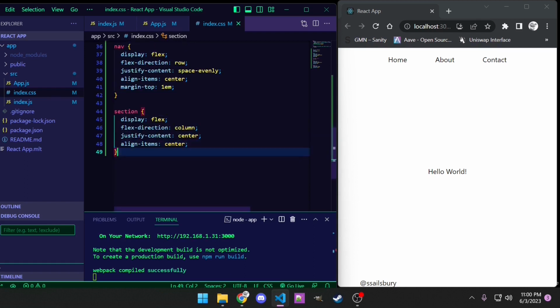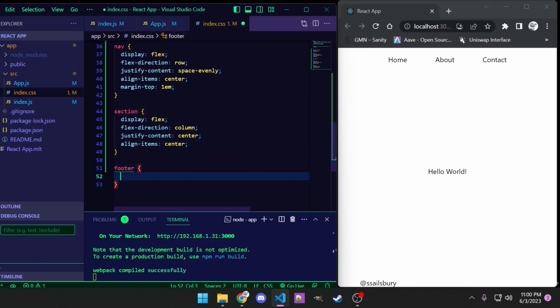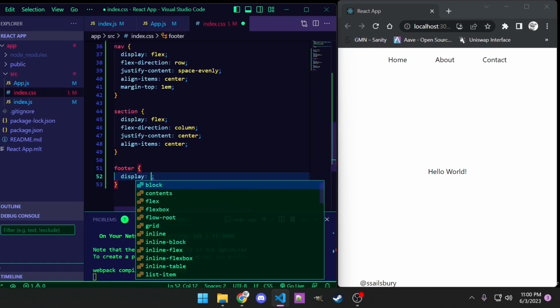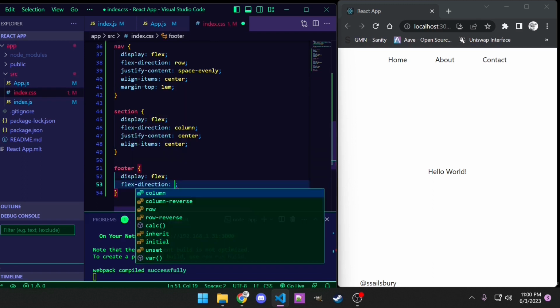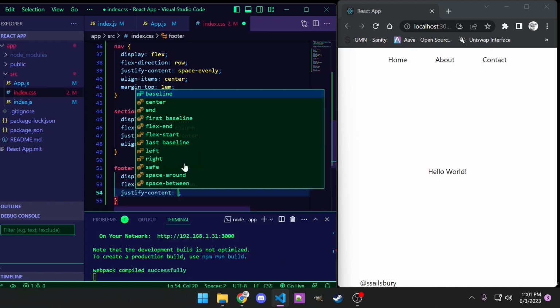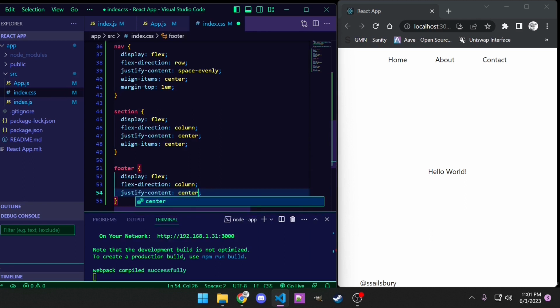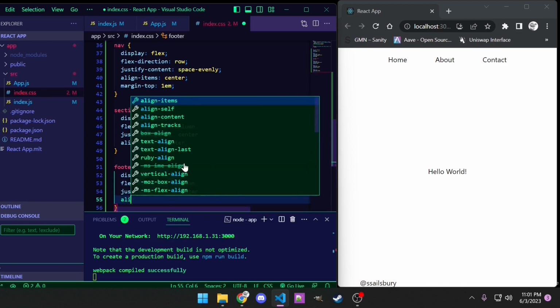Now we can jump down to our footer. And as always, we'll do a display of flex. We'll do a flex direction of column. And we'll do a justify content center. There we go. And align items to the center as well.